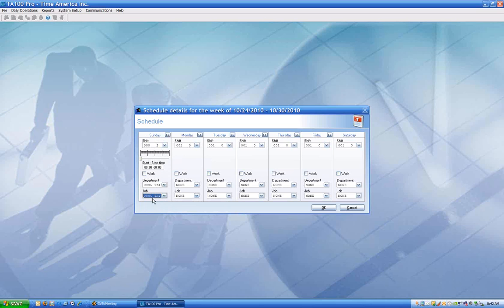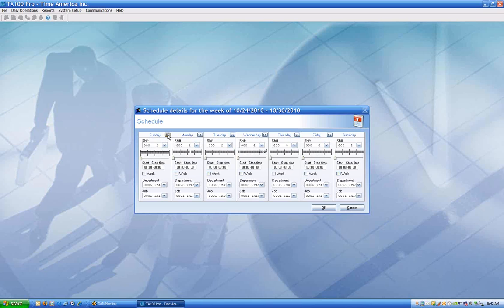What I want to do now is take all of the characteristics from Sunday and roll them all the way across to Saturday. I can do that by using the double arrows to the right of Sunday, and that automatically rolls me forward. So notice everything that I created for Sunday now is taken care of all the way across to Saturday. The only item I have to go back in and complete is to define the work days. Notice I didn't check the work box on Sunday because I knew the employee doesn't necessarily work on Sunday. That's not a scheduled work day.